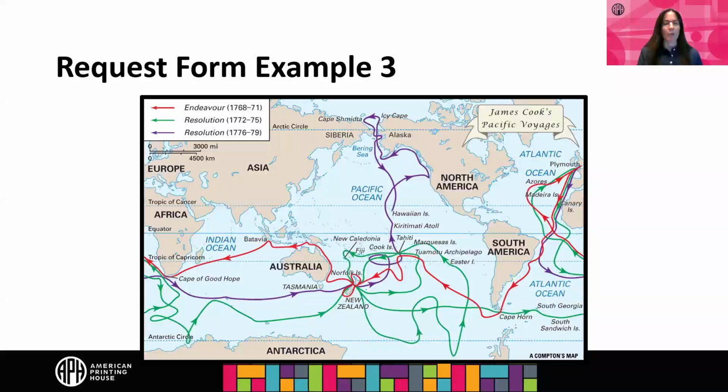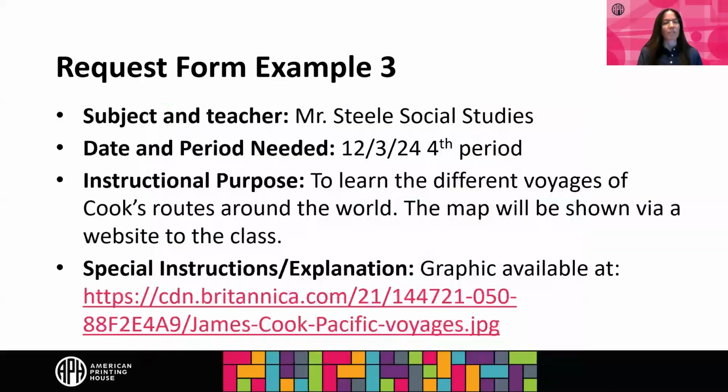So before I answer my questions, which are should I transcribe this and how will I do it, I'll look at what the teacher has to say. This is Mr. Steele again from Social Studies, and he says that the instructional purpose is to learn the different voyages of Cook's routes around the world. The map will be shown via a website to the class.